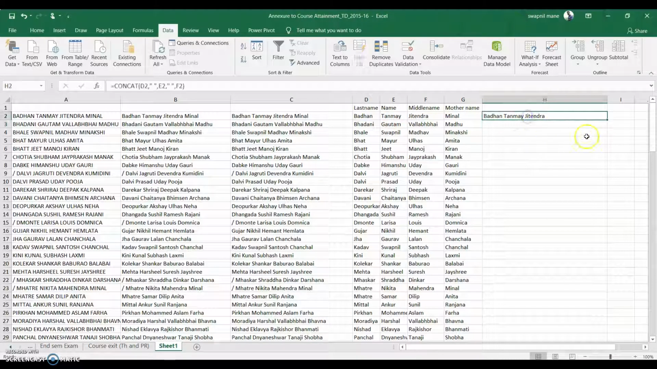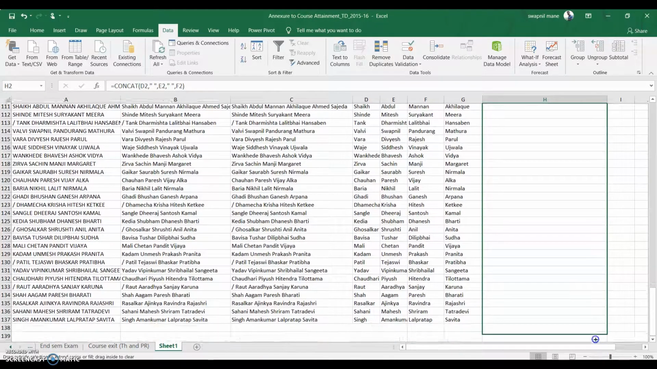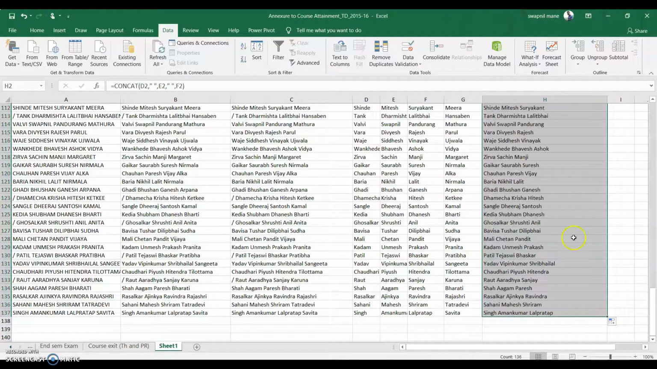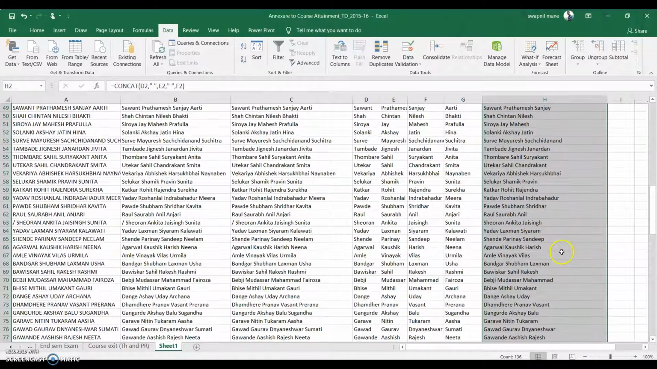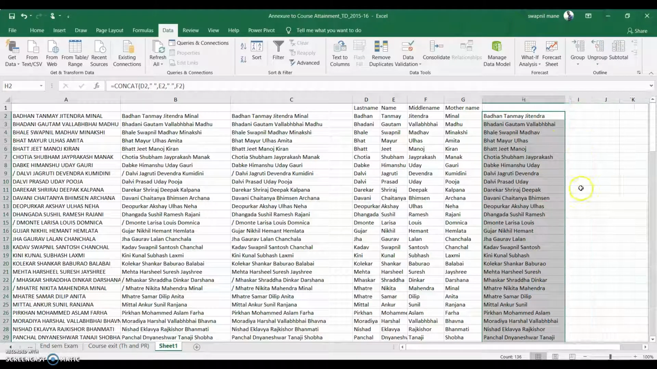So this is the desired name that we have, and then we can just drag this down for the entire list to get our list of names. So this is how you can remove a particular text from the given list, and this will be the required thing that we will keep in our attainment booklet and course booklet as a list of names.